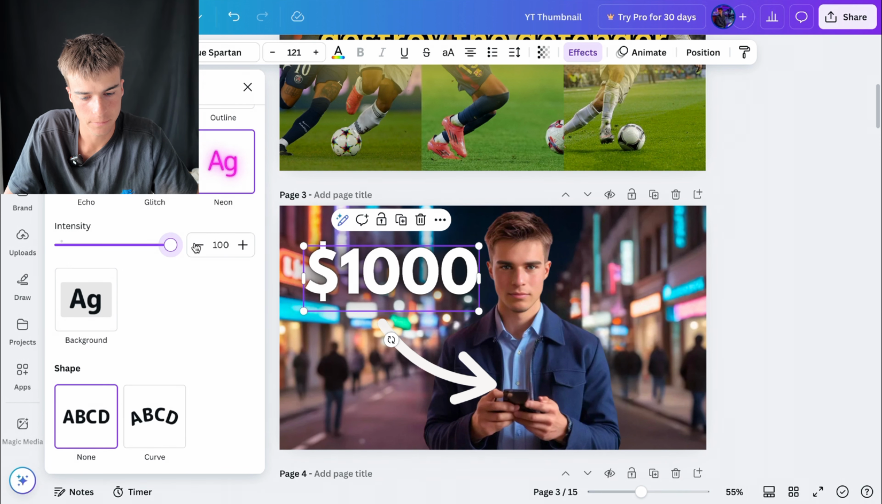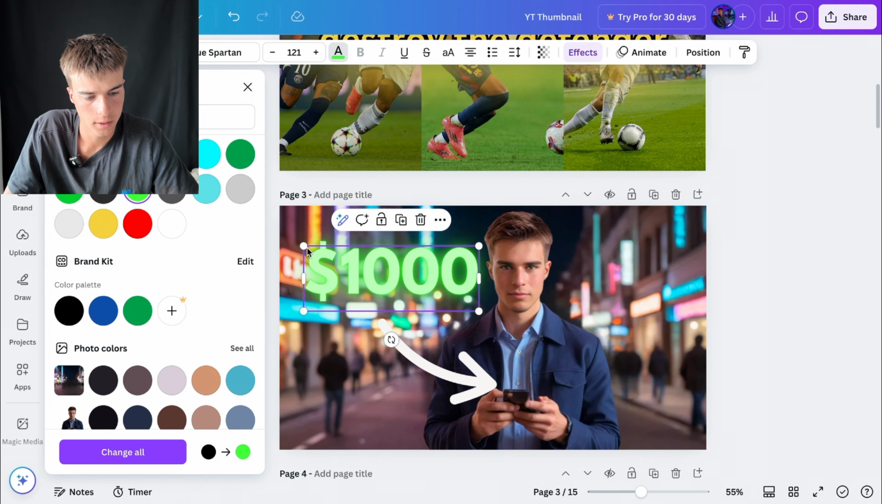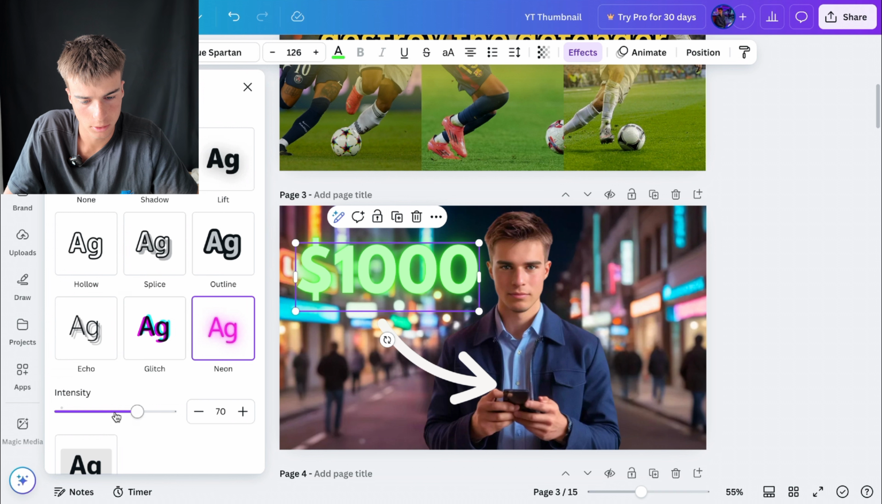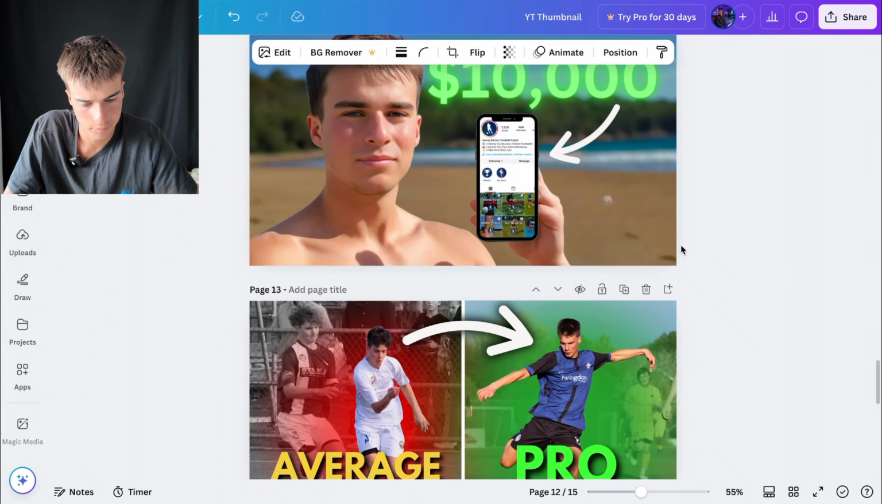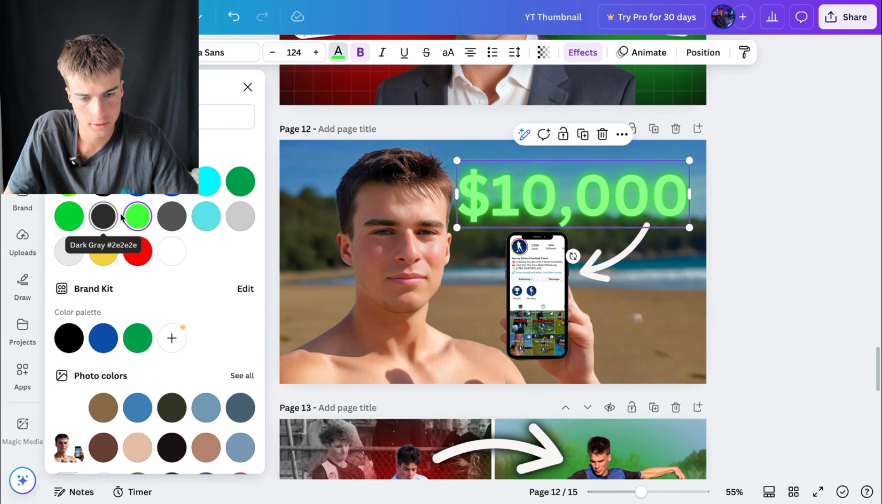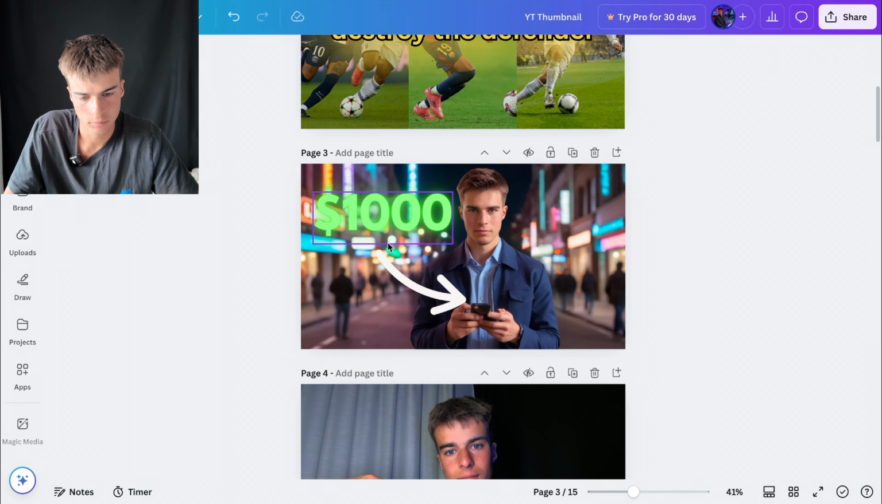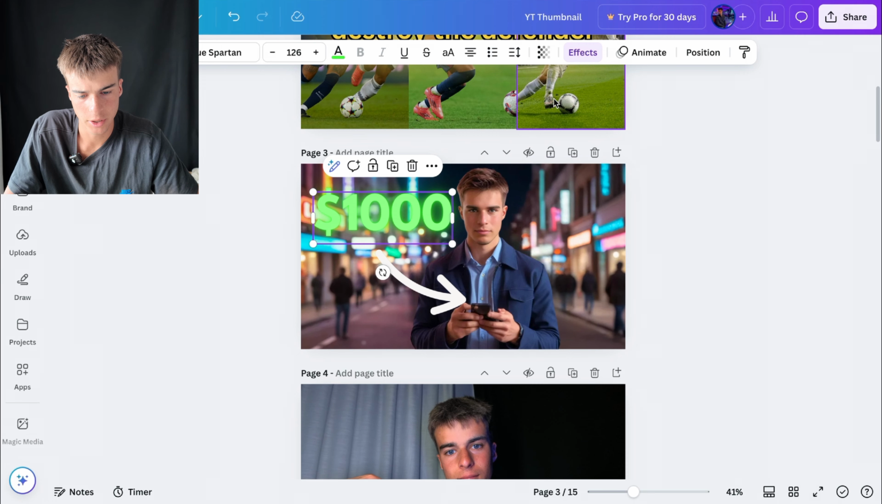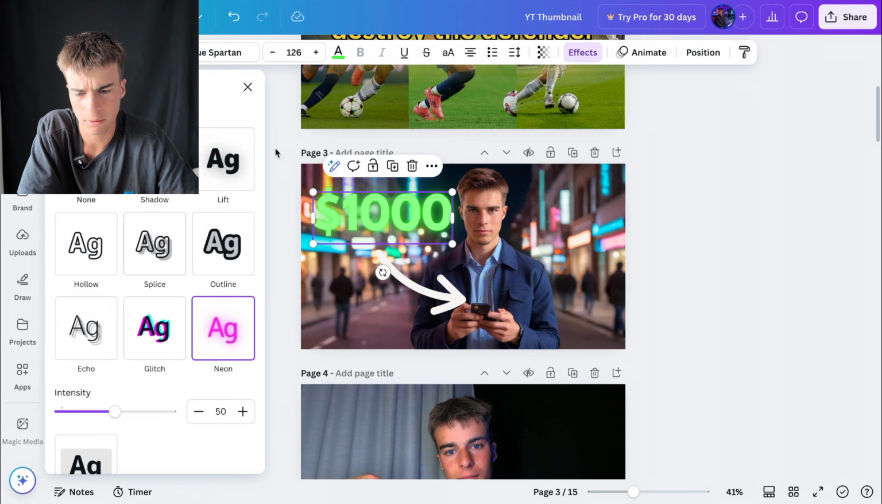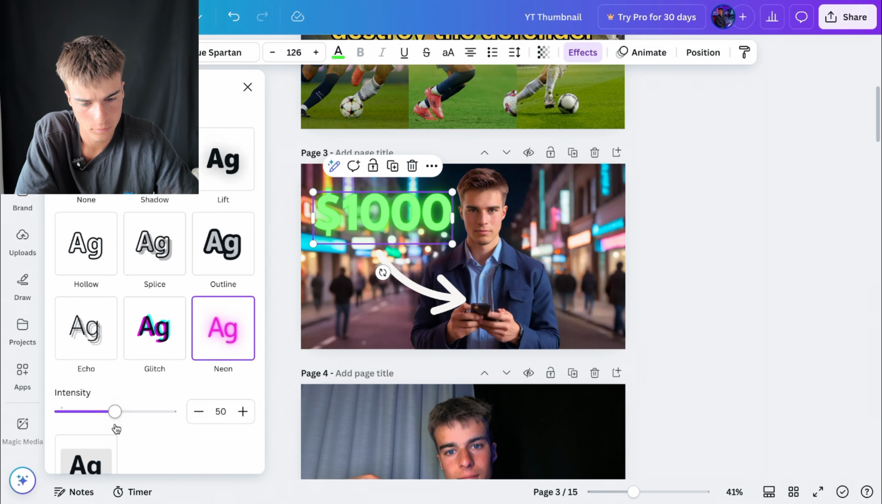Then I'm going to go to effects, neon, and then you can do intensity like that. So I think a green like this would look good. That's quite bright, so maybe tone it down a bit. It's quite intense. Let me see what I did for the other one. Effects. I did 50 intensity, but what was it? Oh, it was the bright green. Okay, interesting. Looks a bit too blurry. You get what I'm saying? It doesn't stand out enough. So I think it works.